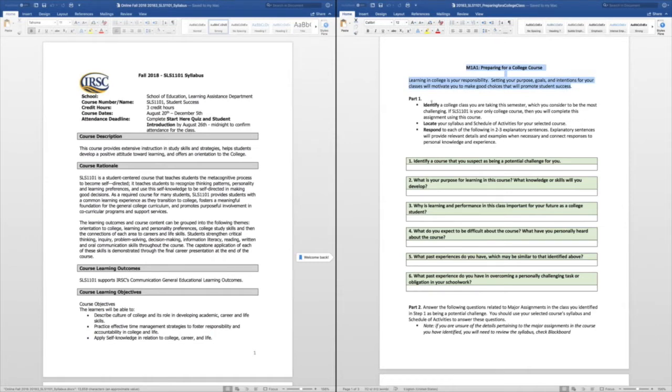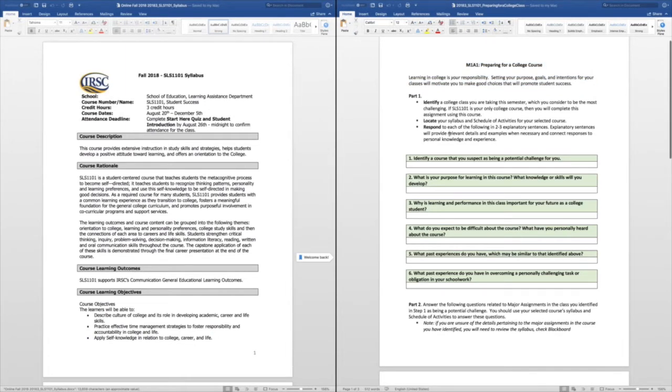Identify a college class that you're taking this semester which you consider to be the most challenging. If you're only taking SLS 1101, you may use SLS for this assignment, but we prefer that you use something outside of our coursework. Are you taking college algebra? Are you taking E&C 1101? Are you taking psychology or another class that you know is going to be a challenge for you? Let's focus on that one first.